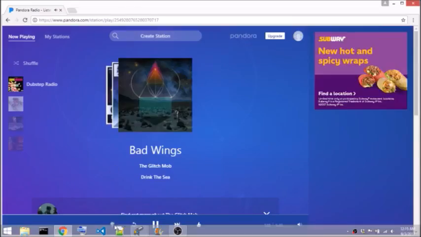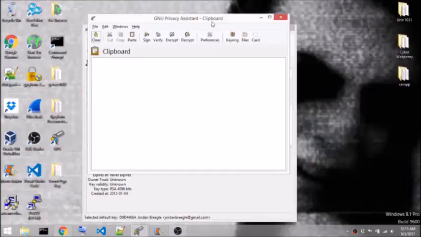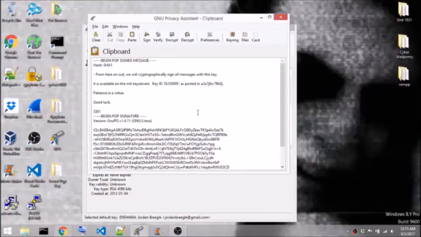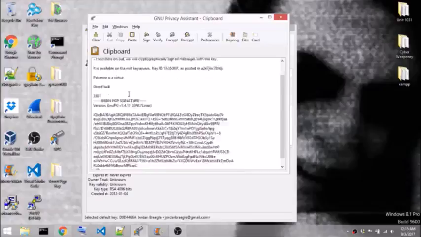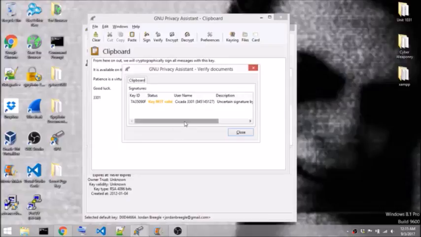So, alright, let's exit out of here, and we have a PGP signed message from Cicada, but we need to verify, is this actually Cicada? And the answer will be yes, but okay, so you paste it in your clipboard here, and since we imported Cicada's public key, all we have to do is click verify, and it shows an uncertain signature by Cicada 3301.